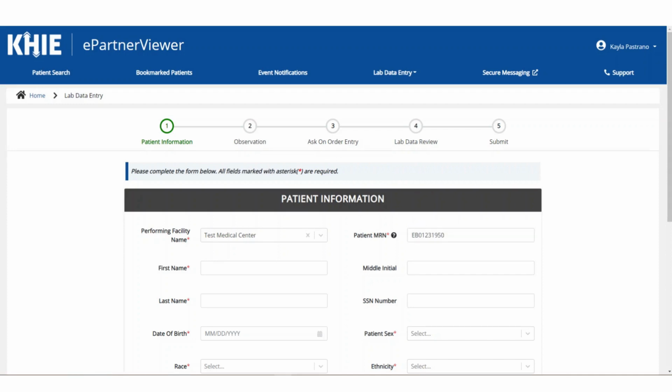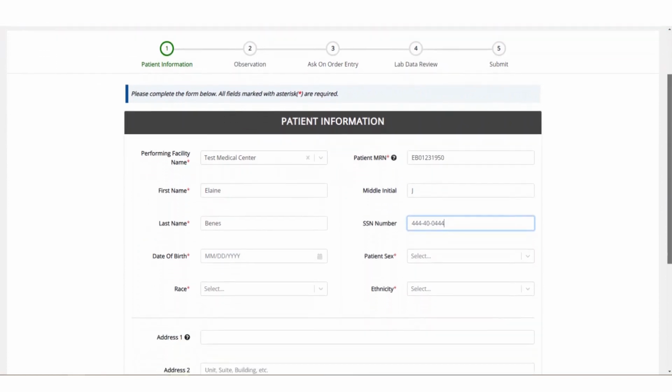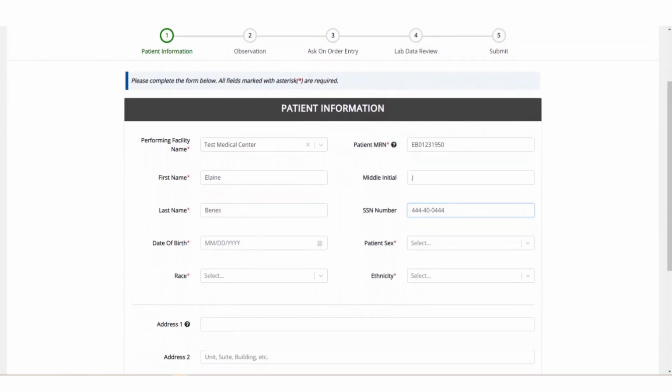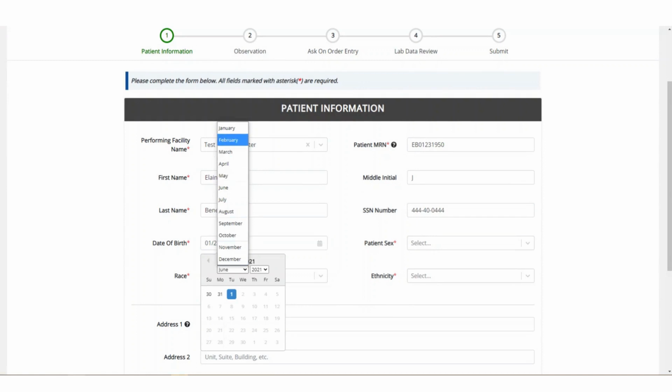Enter the patient's first name and last name. If available, enter the patient's middle initial. Then enter the patient's social security number. Enter the patient's date of birth by entering 2 digits for the month, 2 digits for the day, and 4 digits for the year. Or select the correct date from the calendar. You should ensure that you are selecting the correct year when using the calendar function.